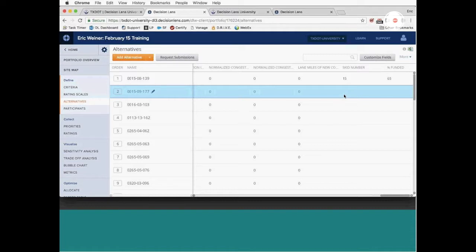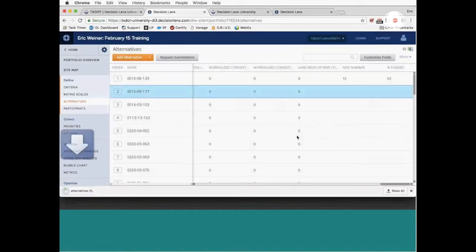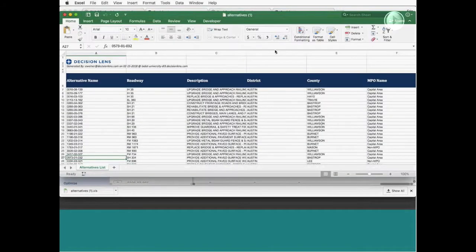So what I'd like everyone to do, if you're on the alternative screen, at the top right is an Excel icon to generate a report. I want you to go ahead and click on that, and that's going to generate a report from this page. All right, I'm going to open up mine. Go and open yours up.